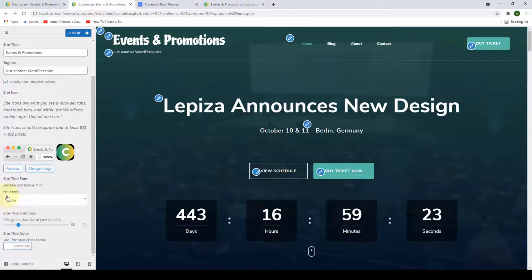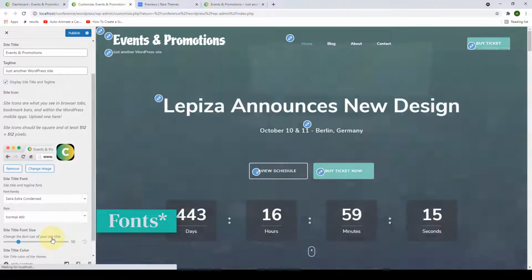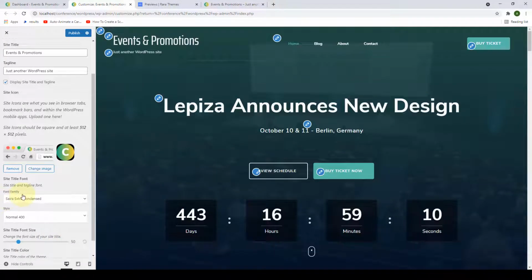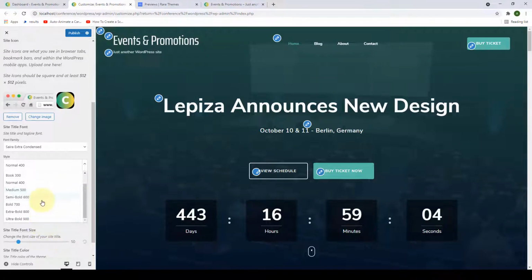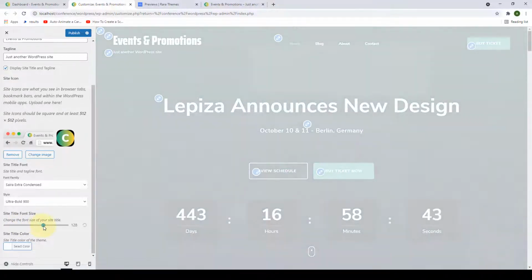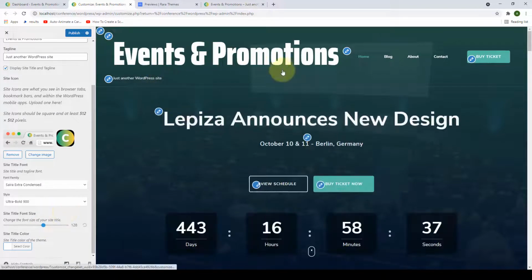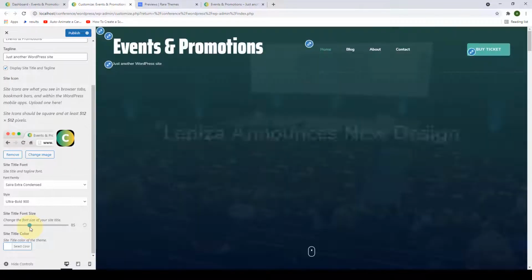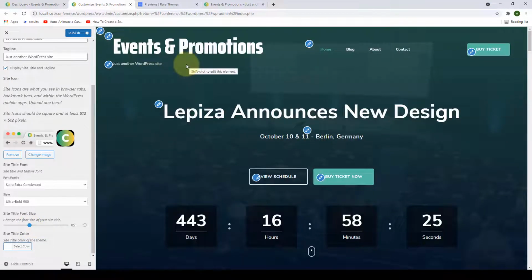So if you scroll down, you can select the font family. Currently, this is the font chosen. You can select from the list of available fonts, and your font family will change accordingly. You can also select the style depending upon the font family you've chosen. From here, you can select your site title font size. If you slide this toggle over, then the size of your site title will increase. If you slide this button under, then your site title font size will decrease.